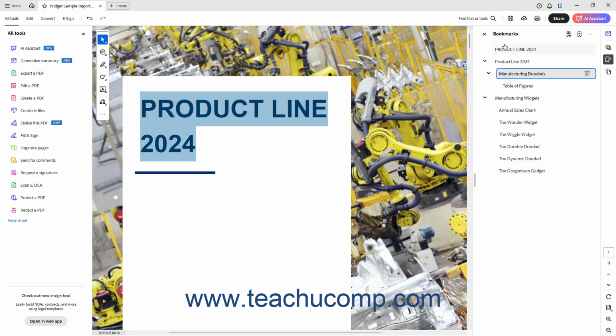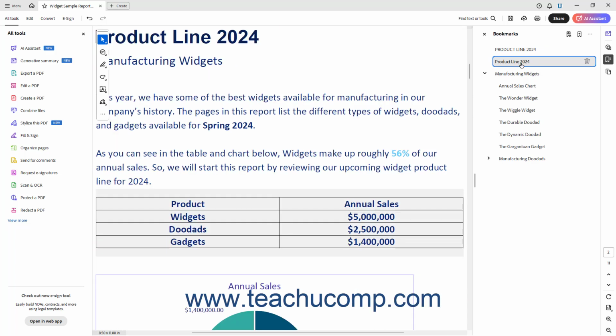It can take a bit of practice to get a feel for rearranging bookmarks in Acrobat. However, it is a useful feature, as nesting bookmarks in a PDF and placing them in the correct order helps users navigate the PDF more easily. Remember that rearranging bookmarks in the Bookmarks panel does not change the bookmark's destinations.